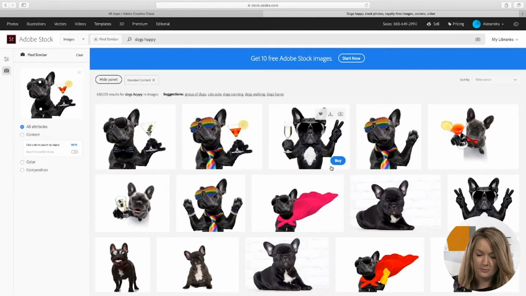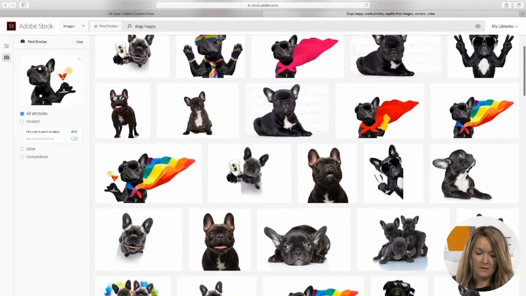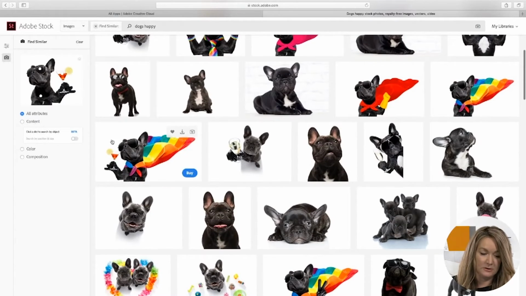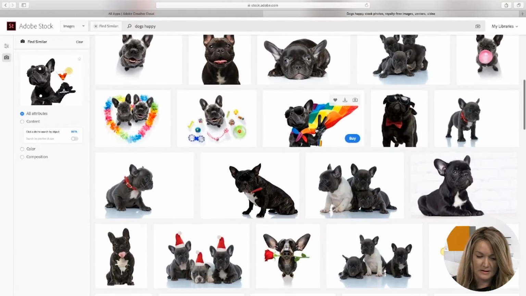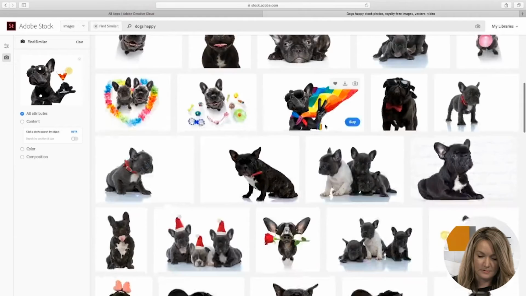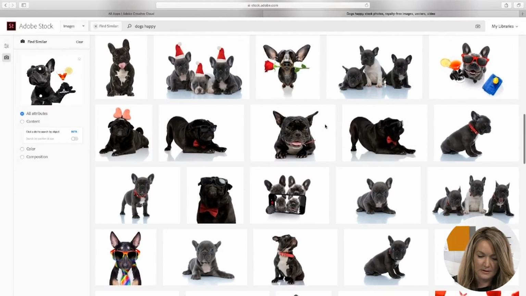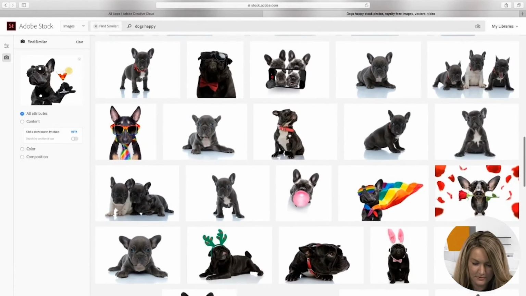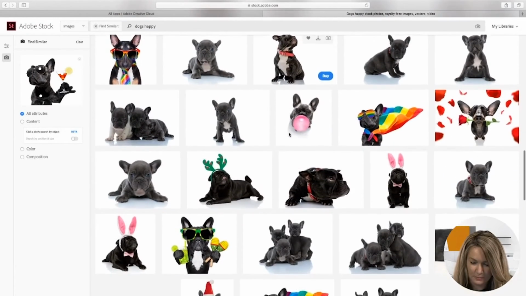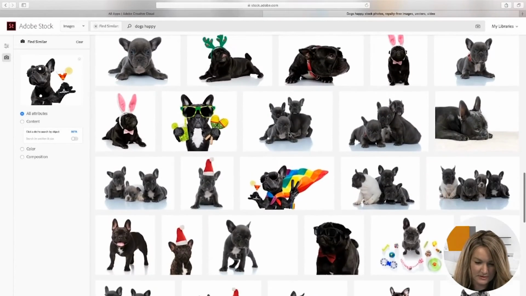Whoa, a whole bunch of cool images come up that are similar to that particular dog and doing kind of the same thing but a little bit different here. You can see little added elements. They changed his to the peace fingers. This looks like a Frenchie. It's really, really cute. I'm a big fan. I love dogs.